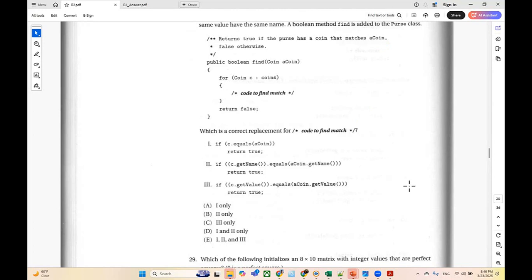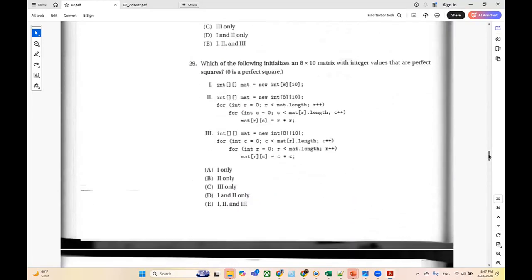1 and 2 work, but 3 doesn't because equals compares objects, not a double. These are not objects, so there is no equals function that you can compare. Yes, the answer is 1, 2. Okay. So D, 1, 2.